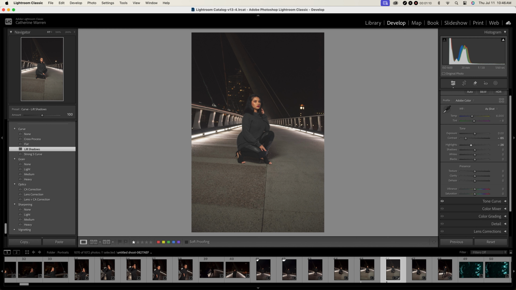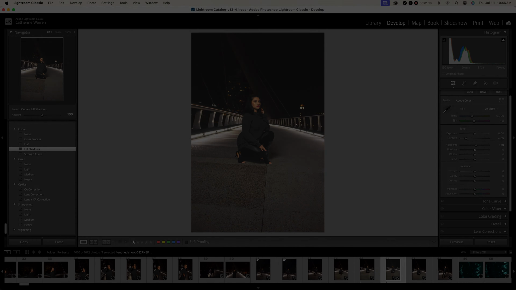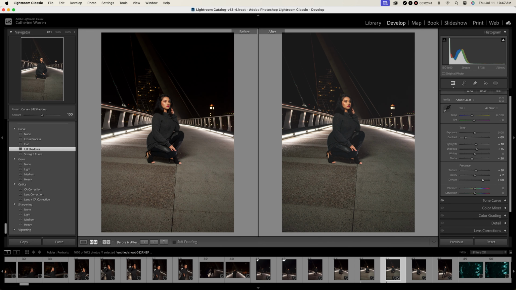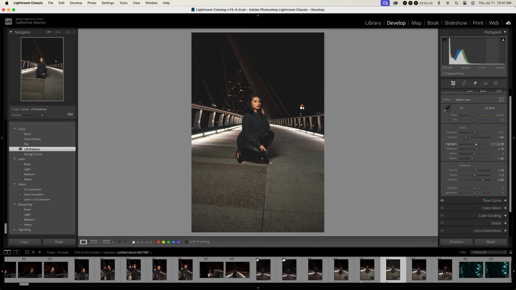Now, the only thing is I do usually counterbalance that a bit with adding either more shadows or blacks to the portrait later. Now, I could go either way with the dehaze, but for today's portrait, let's add some dehaze to it. Let's also do a split before and after to check out the progress.